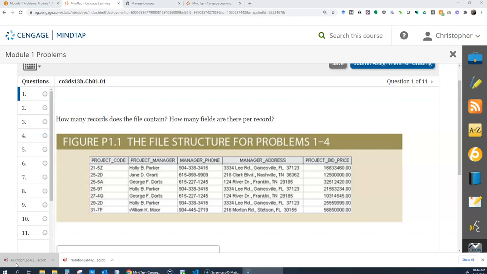That way, I thought it was a little mini lesson. I've never assigned this one before, but I saw it and thought this is a pretty good exercise to get you prepped for the later design, the database modeling stuff. So, for this first one, how many records does the file contain?